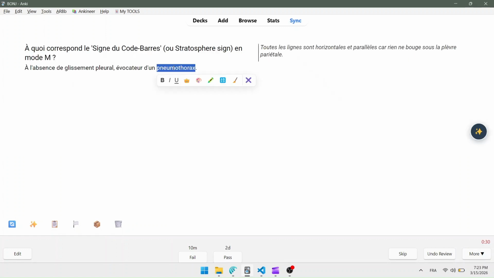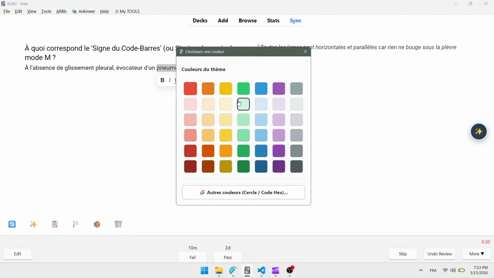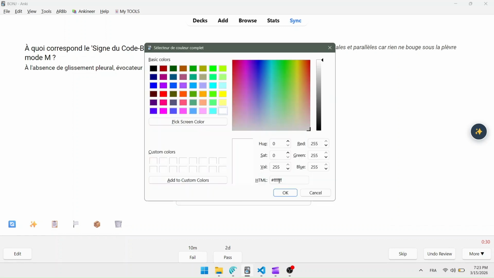Check this out, the color palette. Most add-ons give you 5 colors. This gives you a custom grid of 42 professional shades, plus a full hex code selector if you want to get really specific with your aesthetics.